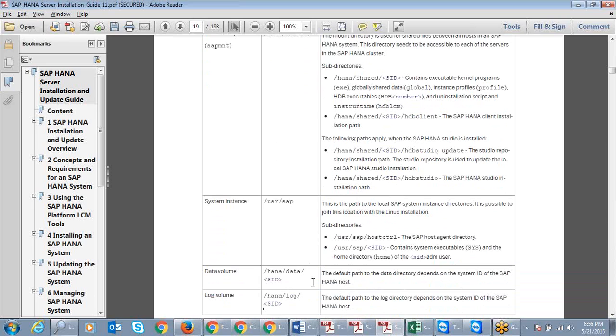Okay, the file system of the data area, that is HANA data. Under that SID, how much space you have for this mount point matters for the installation. So these are the prerequisites.